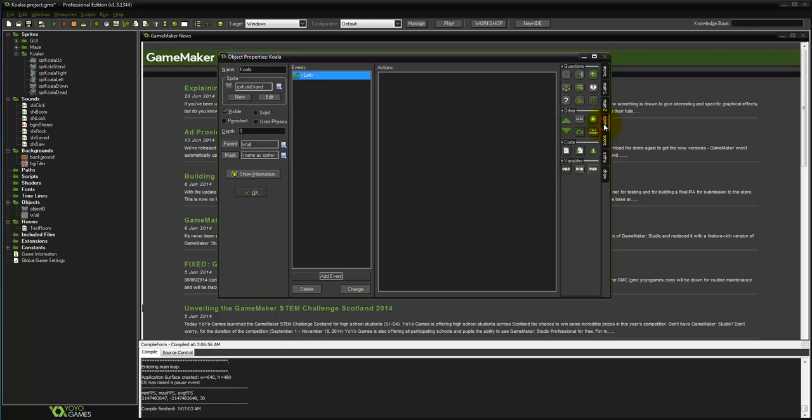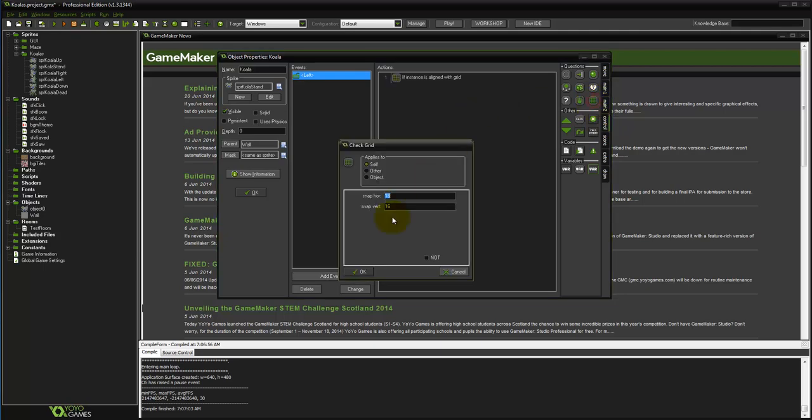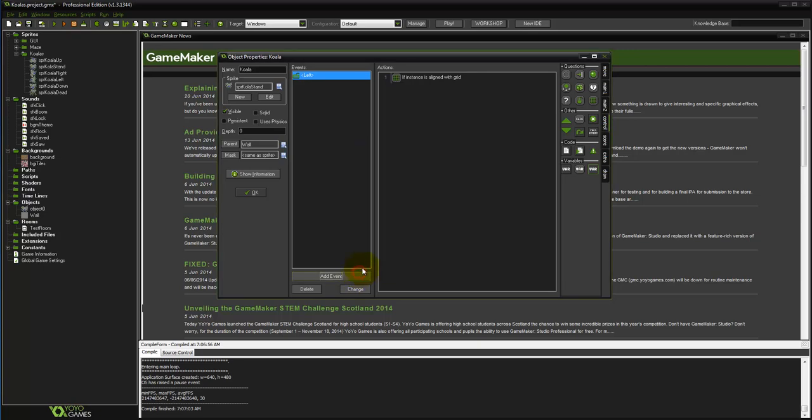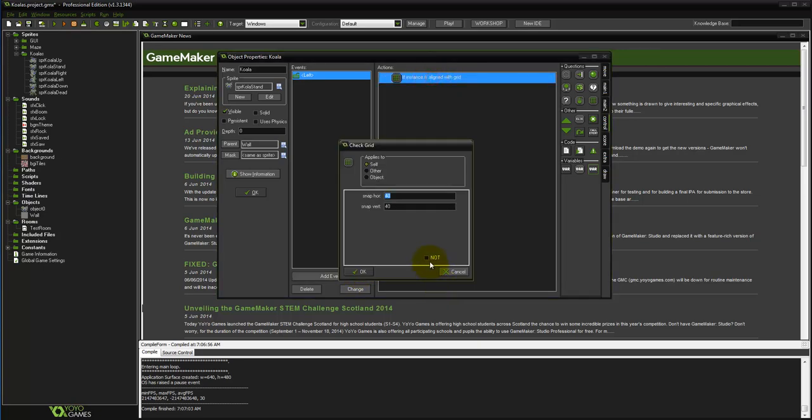So we're going to go to control, and on control we have a question. Check grid. Is this object aligned to a grid? And since our grid is a 40 by 40 grid, we say self, snap horizontal 40, snap vertical 40, okay. Oops, and not. So this is what it should look like. Snap to 40, 40, not. In other words, we're asking if we are not aligned to this grid, what should we do?